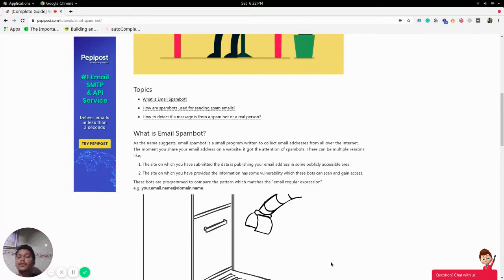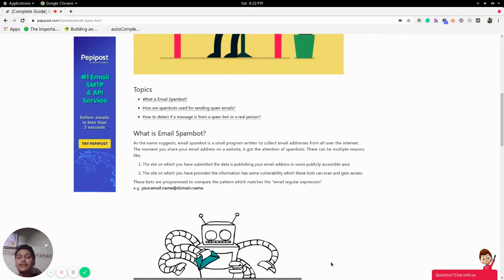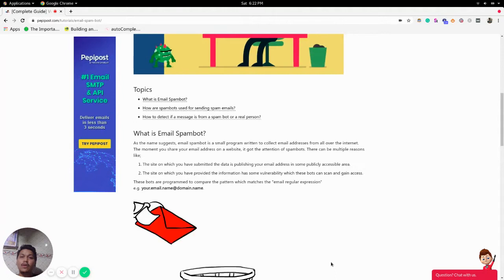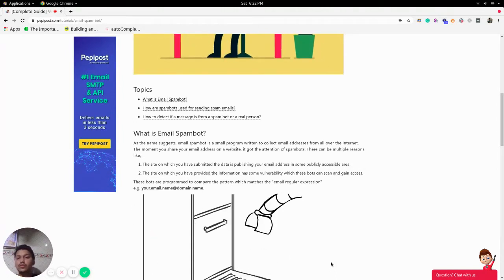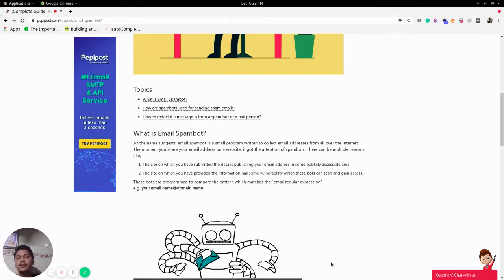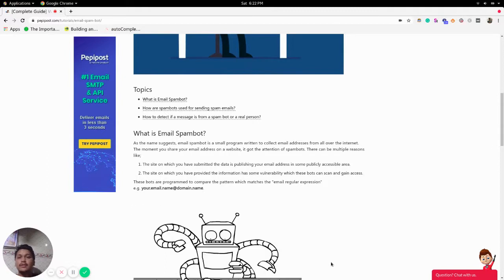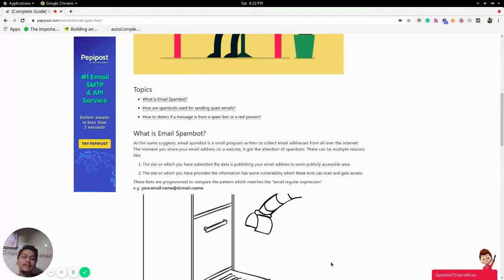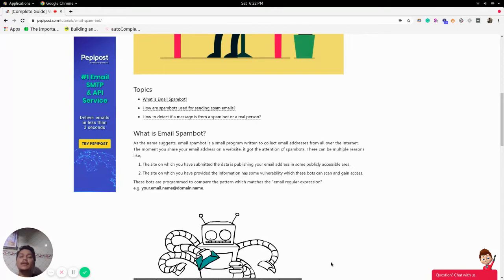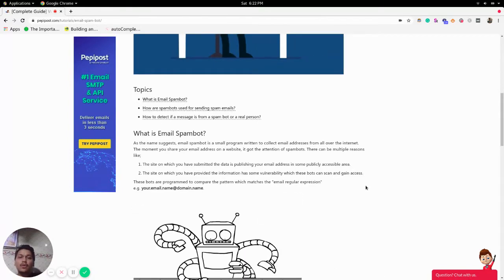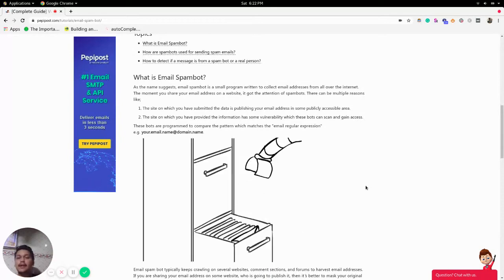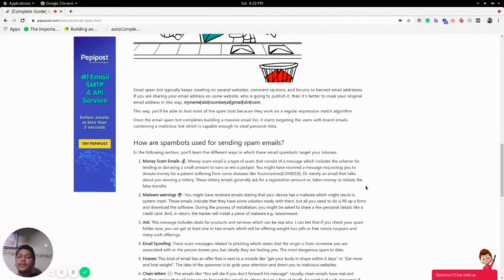There are multiple reasons. First of all, email addresses can be gained through sites in two primary ways. If the site on which you have submitted the data is publishing or exposing it to other third-party organizations that are reading the data for that site, then the information is exposed. The second is that the site where you are providing the information might have some vulnerability which these bots can detect, and get your data. These bots have a pattern matching sense, for example, an email regex which has a name, @ and a domain name. So email spam bots typically keep crawling websites, comment sections and forums to harvest those email addresses.